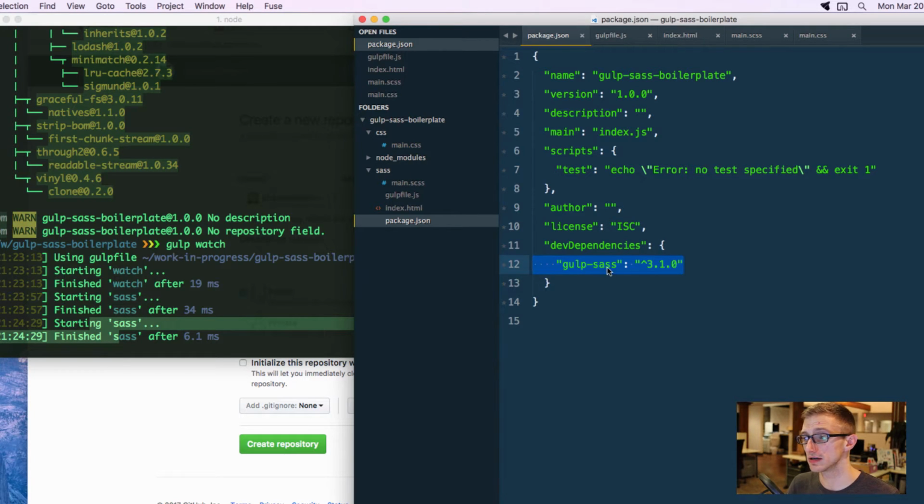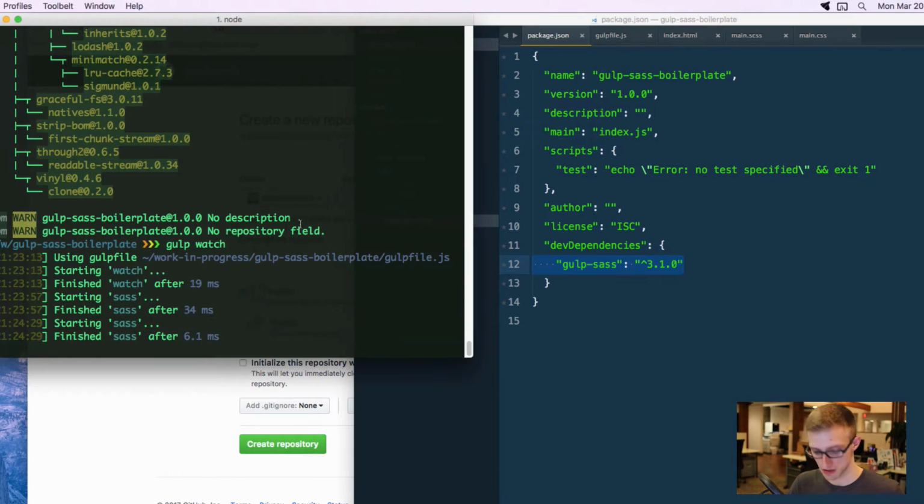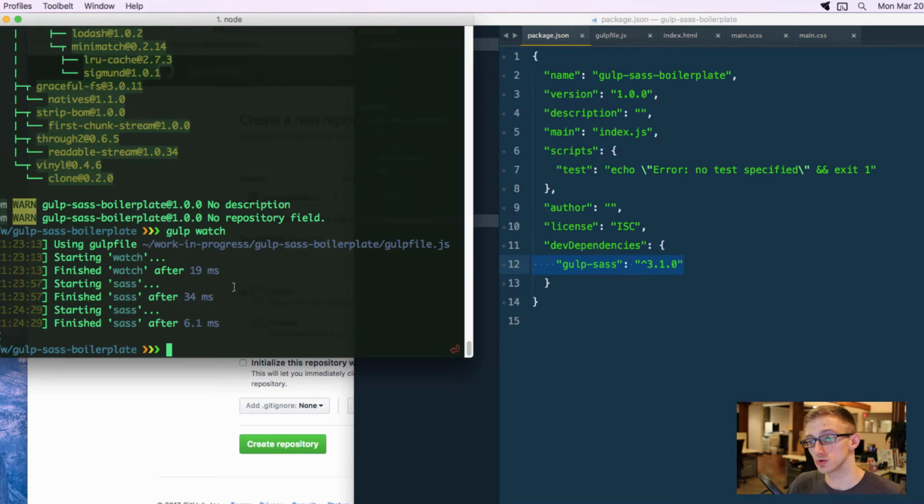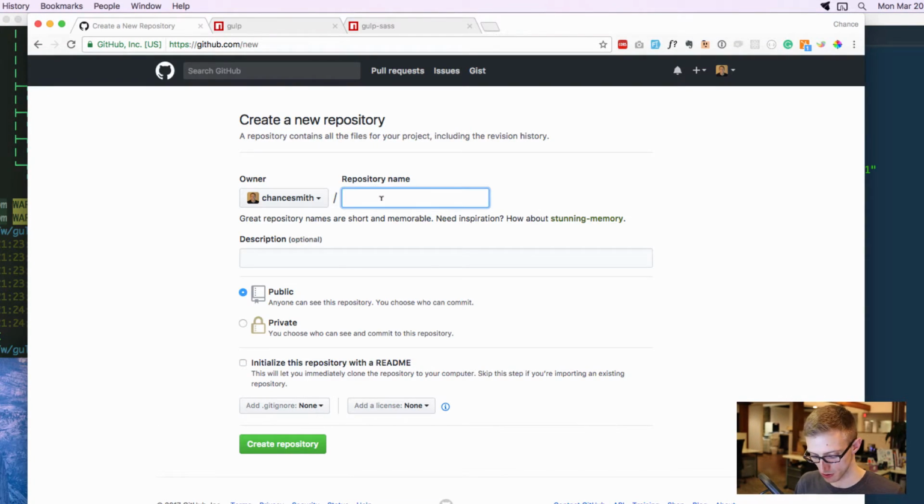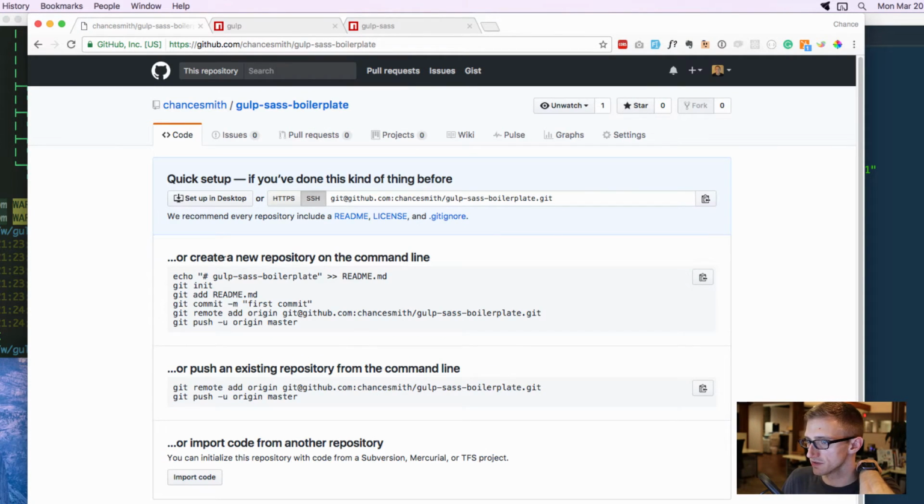So if you have any questions, we can at least now stop Gulp by hitting Control C. And then I've got my git init. So I'm going to go ahead and create this repo of gulp sass boilerplate, and then we'll do create repository. Nothing there. And it's going to give us the option of creating a new repository or pushing up an existing one. So we're going to do that.